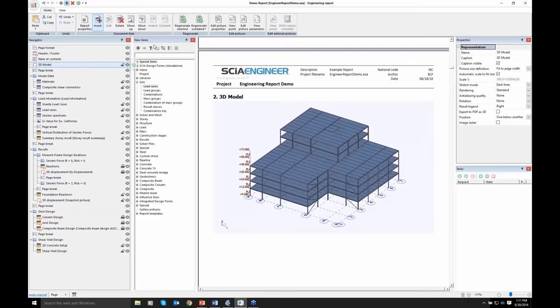This is where all the new items, import or input, output, different types of items can be added directly to the report.